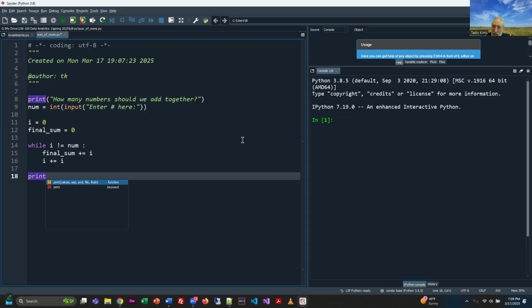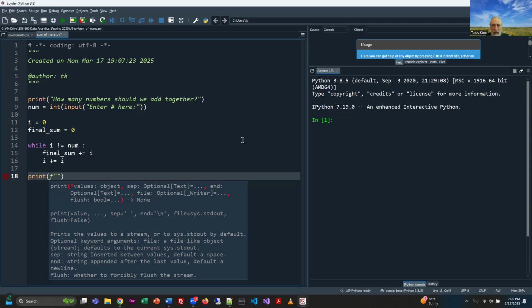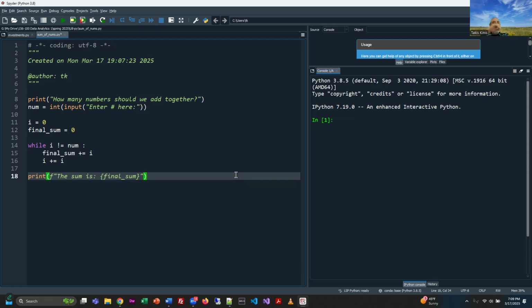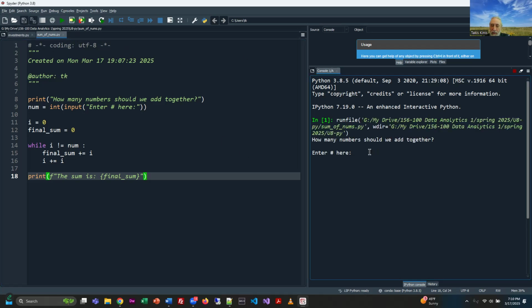I'm going to do an f-string on this one. So I'll put in the letter f, and I'll say the sum is, and then we'll use string interpolation and say final sum. Like so. In the process of doing this, by the way, we could output each number as it goes through. I think that was part of the example too. If you feel so ambitious, go for it. But let's just try the sample value of 4.